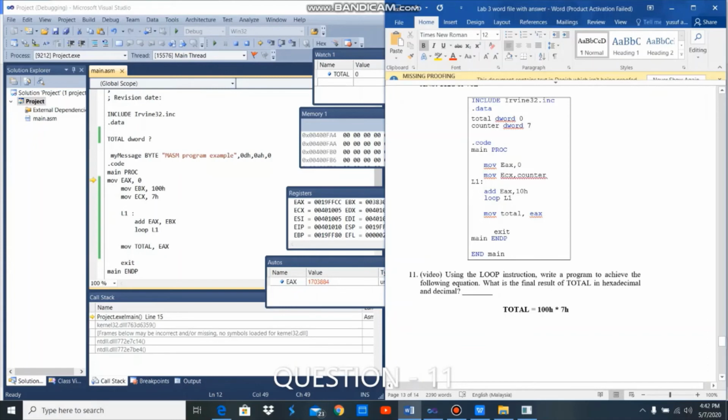This is lab 3 question number 11. This question asks us to write a program to achieve the following equation, which is 100 hexa multiplied by 7 hexa. We need to find this using a loop instruction.